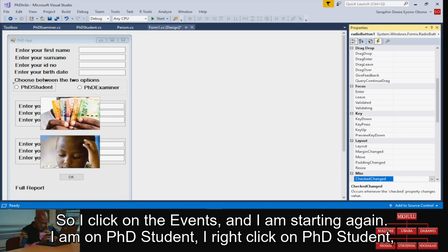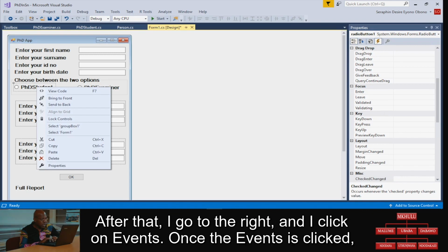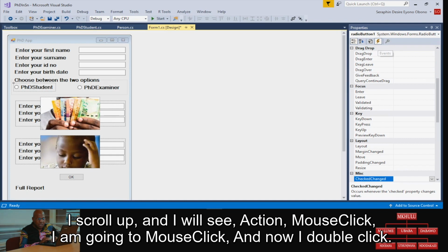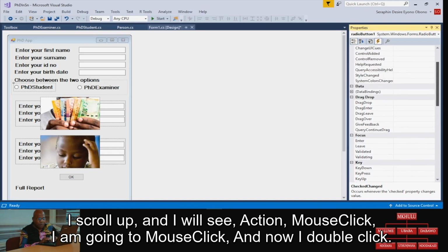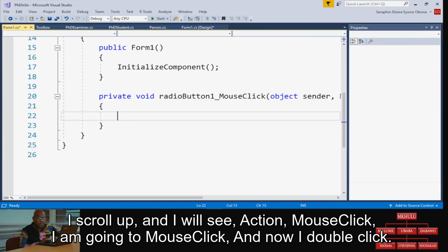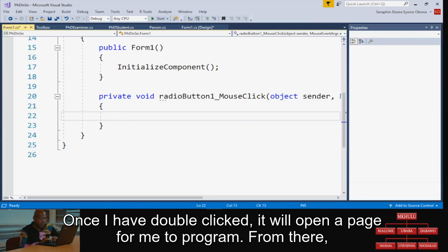I'm starting again. I'm on PhD Student. Right click on PhD Student. After that, I go to the right and I click on event. Once the event is clicked, I scroll up and I will see action, mouse click. I'm going to mouse click and now I double click. Once I've double clicked, it will open a page for me to program.